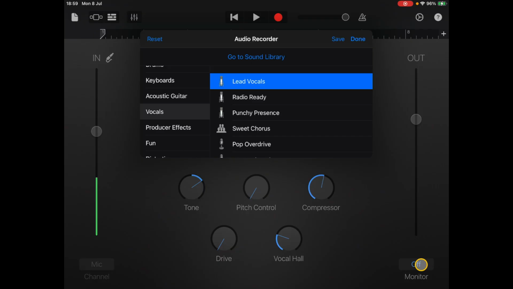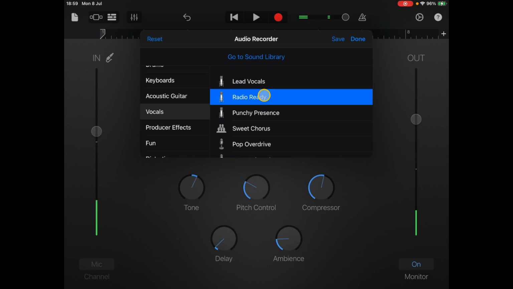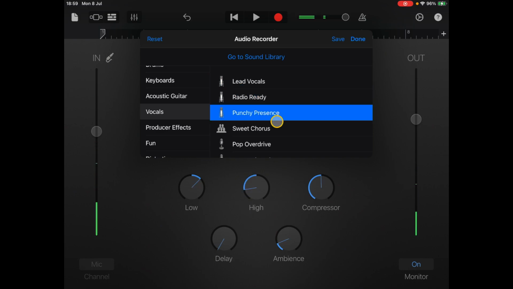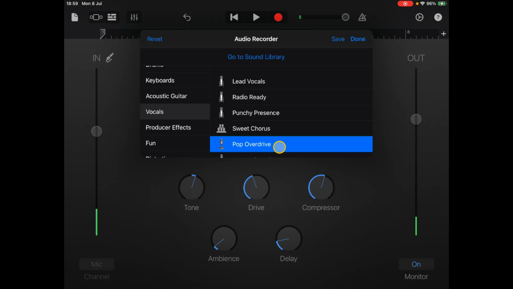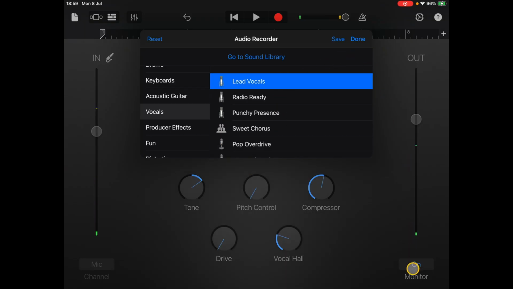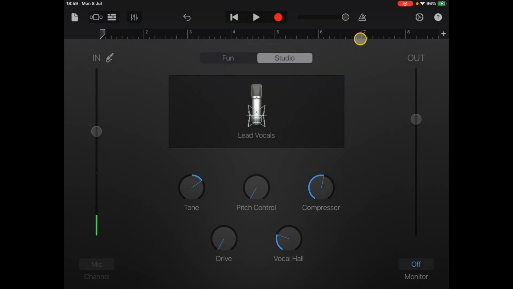So at the moment, we've got lead vocals. And as you can hear, I've got the monitor on. And if I cycle through, different sounds will sound different. Pop, overdrive, so you've got different ones. But I'm going to stick with the lead for now. Switch off the monitor. We'll try and improve that sound as we go through this example. Each of those brought up different parameters down below for tone, pitch control, compression, drive and vocal hall, which is basically like a reverb. So these are parameters you can have a little play around with.